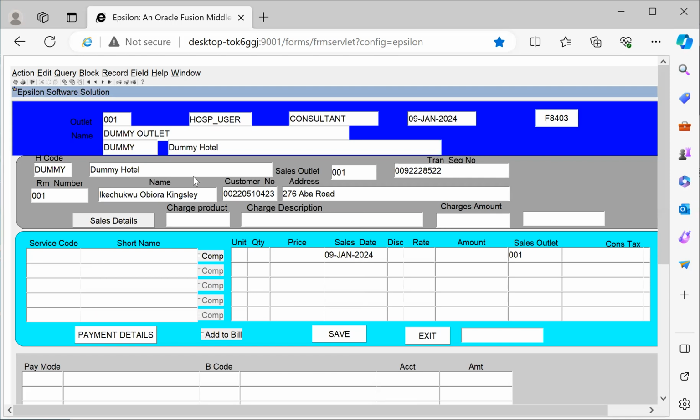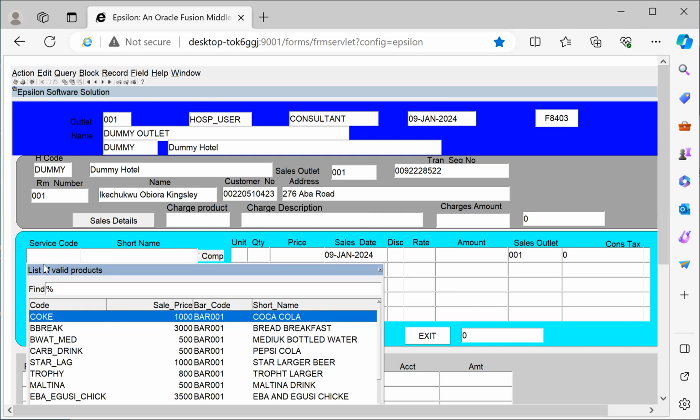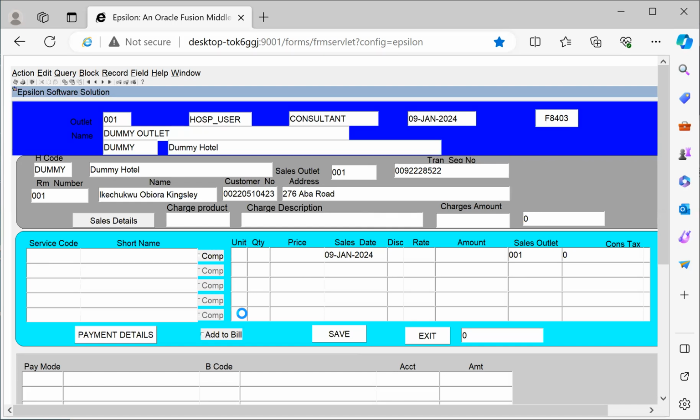Now, let's say this person is charged for a product. There's no charge for the room service itself. We're only going to pay for whatever we are supplying in the room. So I'm going to select all the products that we have in the hotel, what the customer called for. Now, this is the list of items that we have in this hotel. In our restaurant, let's say the customer called for Coca-Cola, just 1,000. I'll pick 3 items so that we can see what happens.